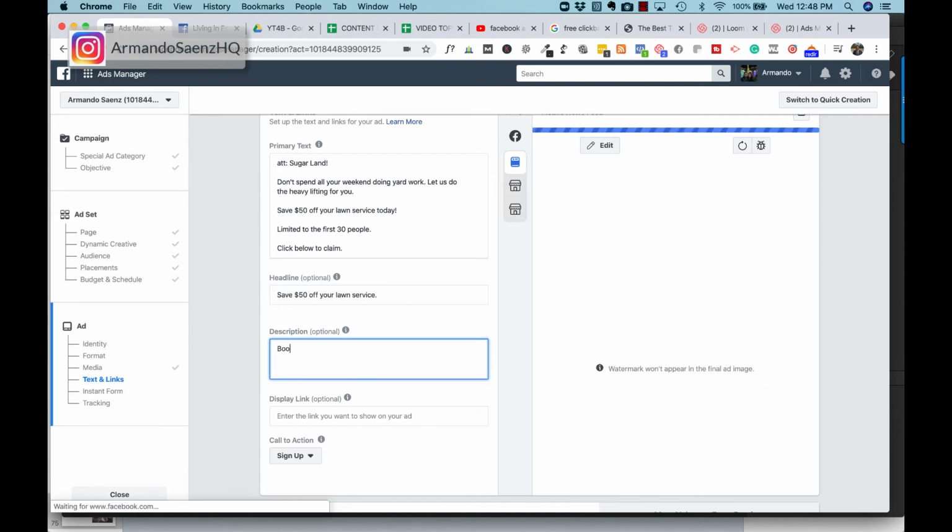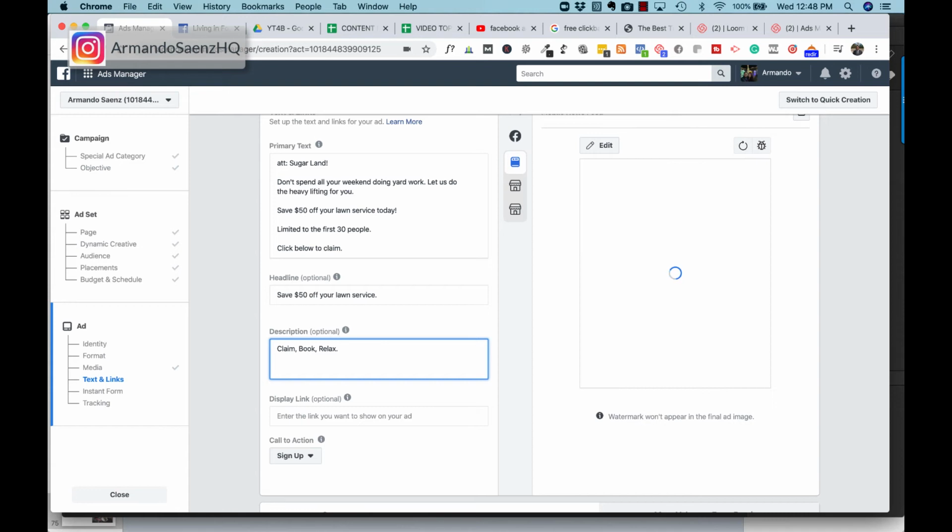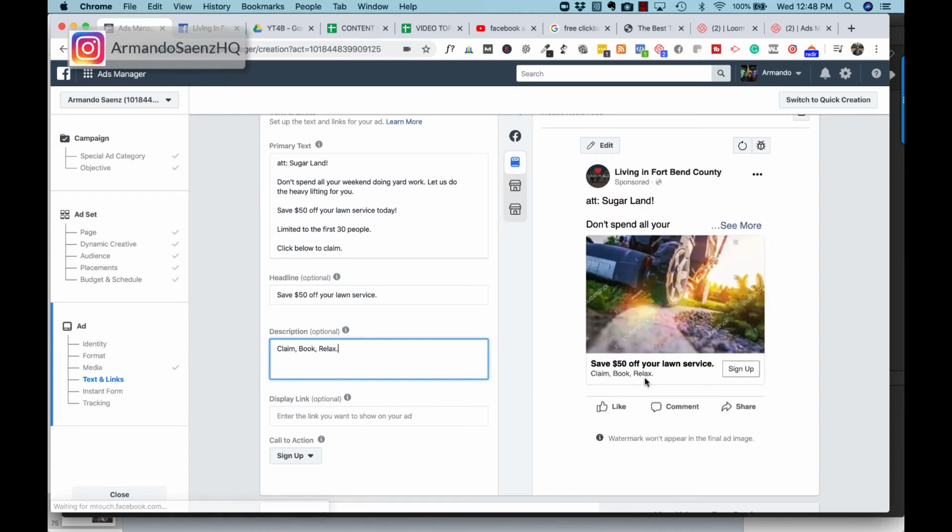Okay, book, relax. Okay, so that's the optional description. You can have it or you don't have to, but this is what the ad is going to look like.